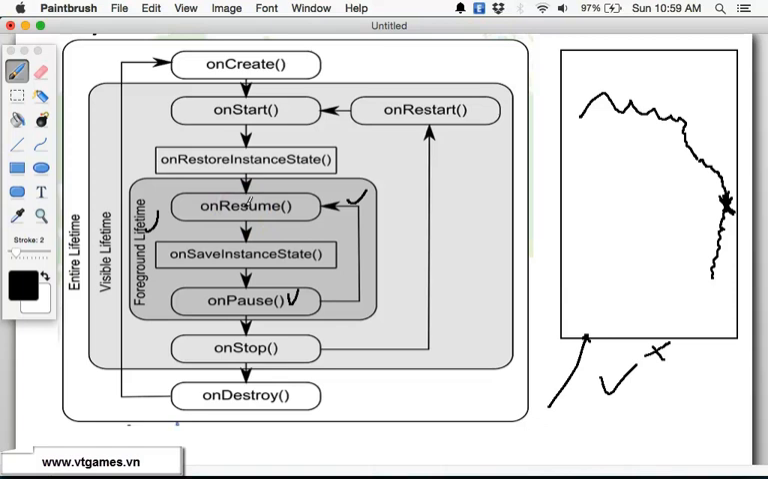And then there is a phone call. It's going to automatically pause your game. And when you finish the phone call, it's going to bring you back to onResume and you're playing your game. Then let's say you click on the home button, it's going to bring you to onPause and then onStop. When the user clicks on the icon to launch the game again, it's going to bring you back to onRestart, onStart, then onResume again. Now you're playing your game.